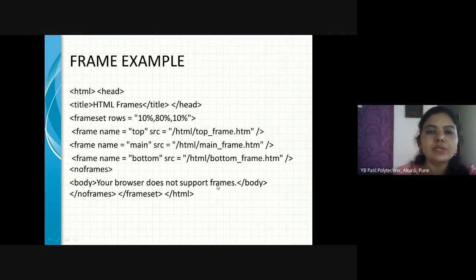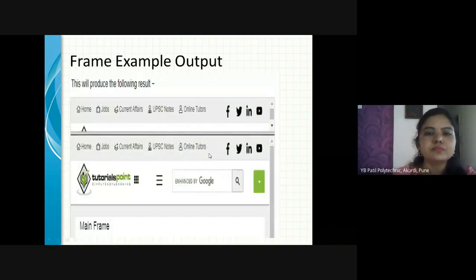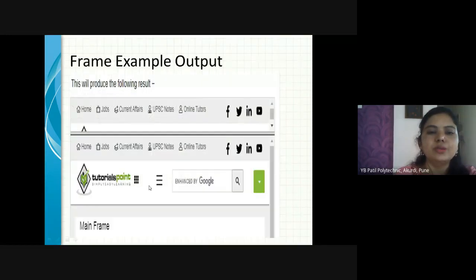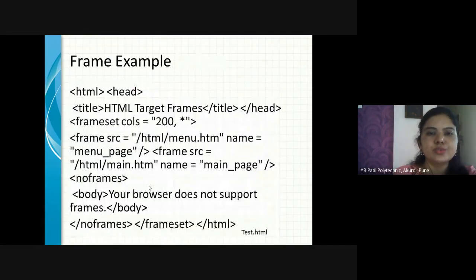So how will it look when you execute this HTML code? See the output. This is the output. Your browser window will be divided into 3 parts. This is the 1, 2 and 3. So when instead of rows we write cols, then your browser will be divided into vertical sections. The same code is used. So this is about the frame.